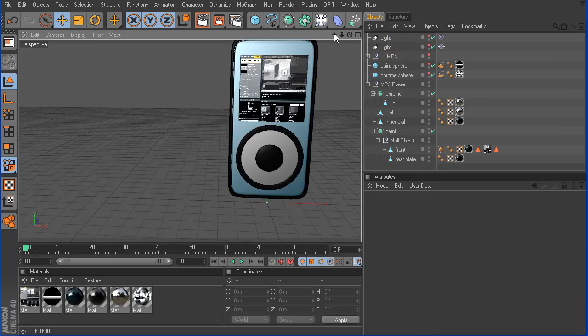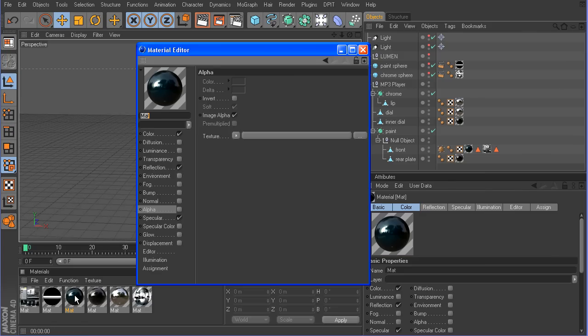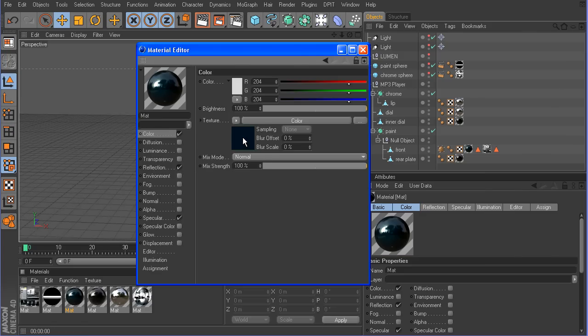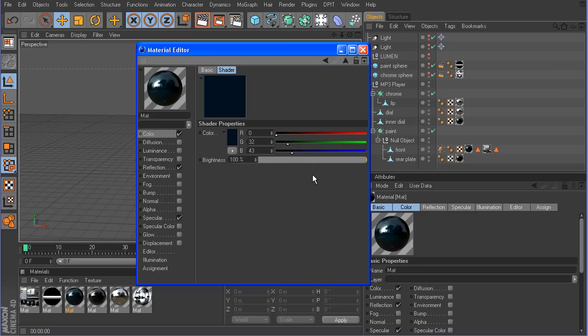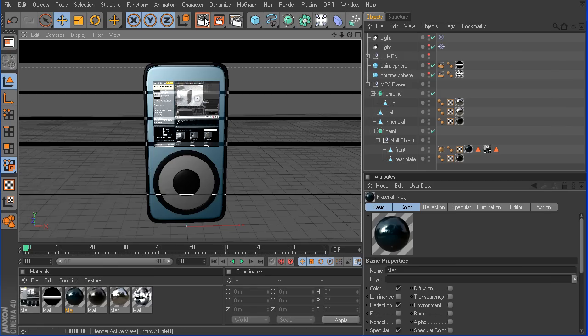All right, now I've also changed the color on the front to more of a blue color. And you can see here what that looks like. I'll go into that. You can see it's a very dark shade of blue. The red, green, and blue properties are 0, 32, and 43. So instead of having it white, I actually decided to go with something a little darker than that.